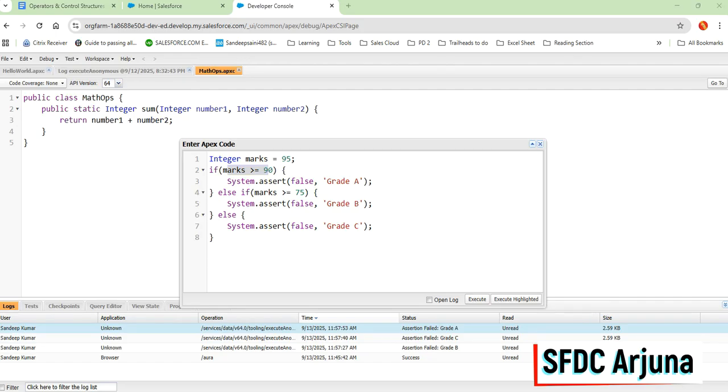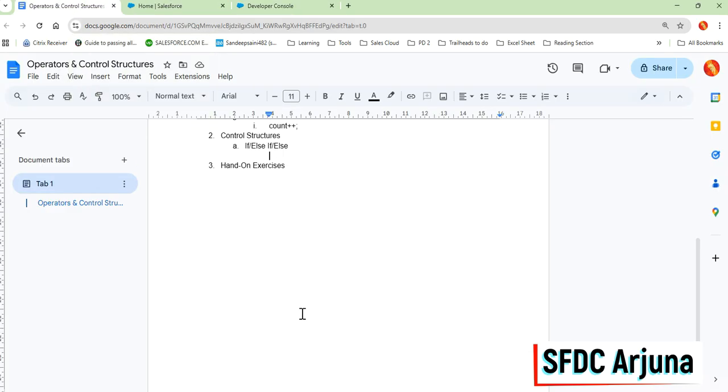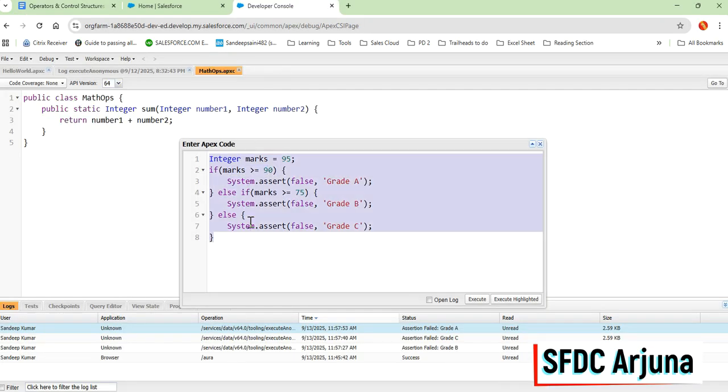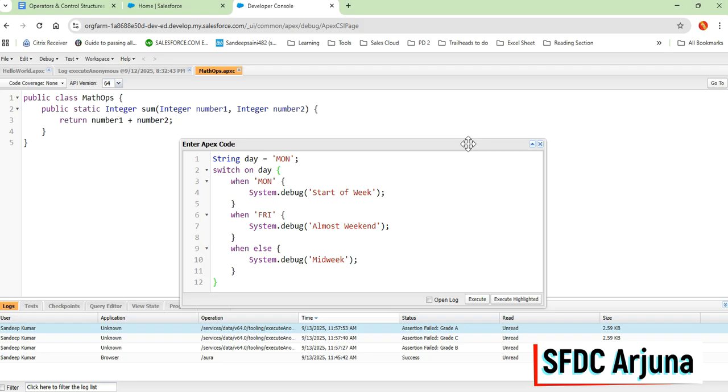Okay. Now we have understood the equality part. Now let's understand switch. We will understand it with the help of an example. So I have an example ready. So this is the example.